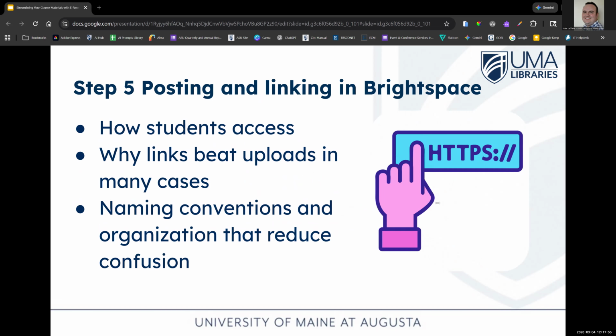So this is where everything comes together, and things go in your Brightspace course. Students should be able to just click once, get to what they're reading or whatever it is that they need to do without confusion. And usually most of the time, if we can link to things, that's better than uploading them. Uploads just tend to cause some issues and broken access.